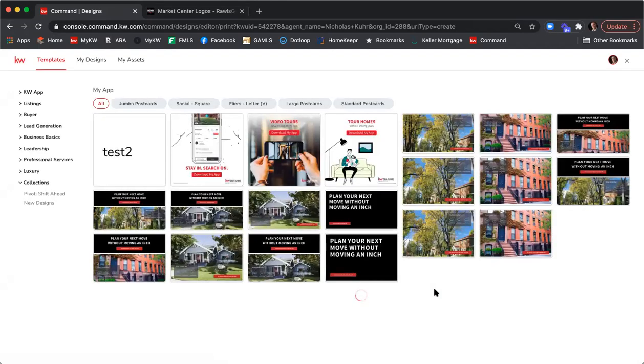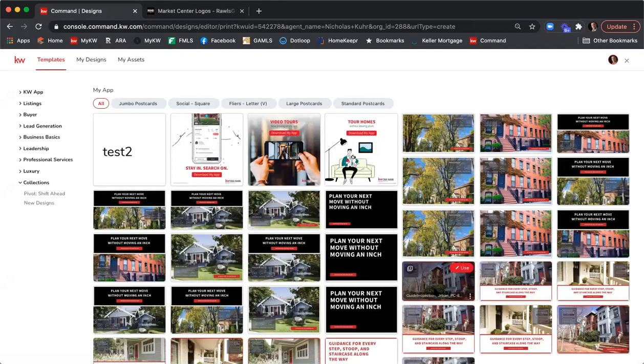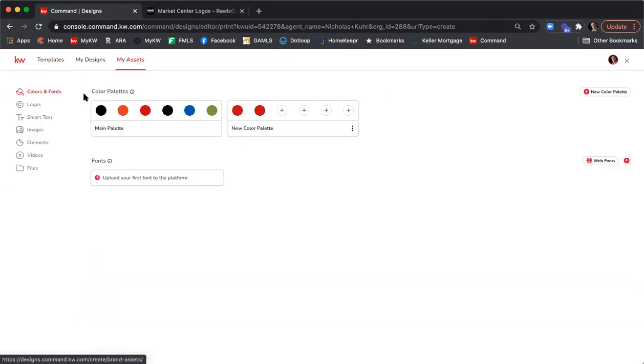Perfect. Okay. So once you are in the designs editor, up here at the top, we have a couple different tabs of options. I'm going to click on My Assets. And then we have a menu over here on the left-hand side of all the different assets that we can upload. The first one is going to be colors and fonts. So we can have different color palettes. Obviously Keller Williams has its red and black, but if you have gone through and you've set up your 3 or 4 colors that you're going to use with your brand every single time, you can go ahead and make those color palettes.